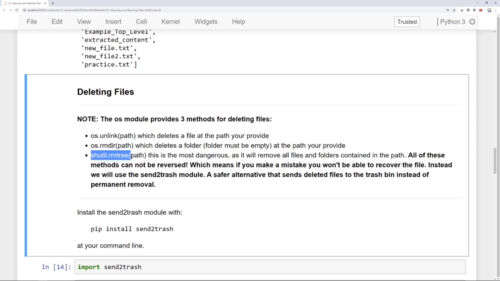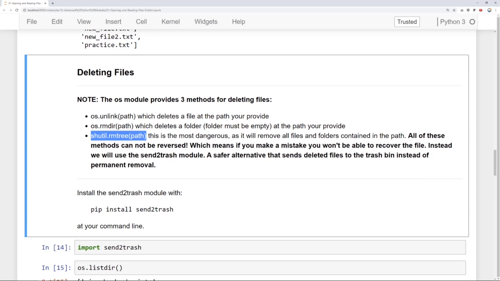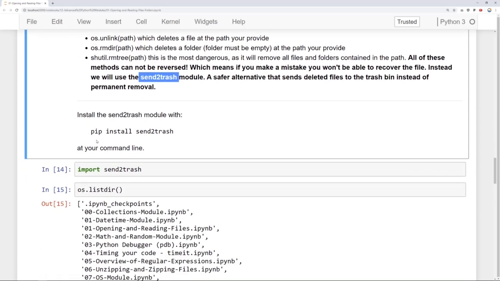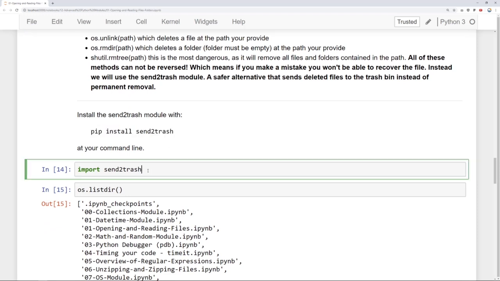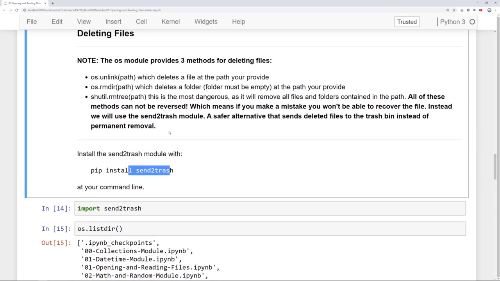You should really be careful with this remove tree command and only use it when you're absolutely sure that you would have no problem deleting it, especially if there's a possibility this path could change. Because this is such a dangerous method, what I suggest you use if you find yourself needing to remove files is the send2trash module, which is actually an outside module you need to download. So you need to pip install send2trash at your command line. Open up your command line and type pip install send2trash, and then you should be able to import it.